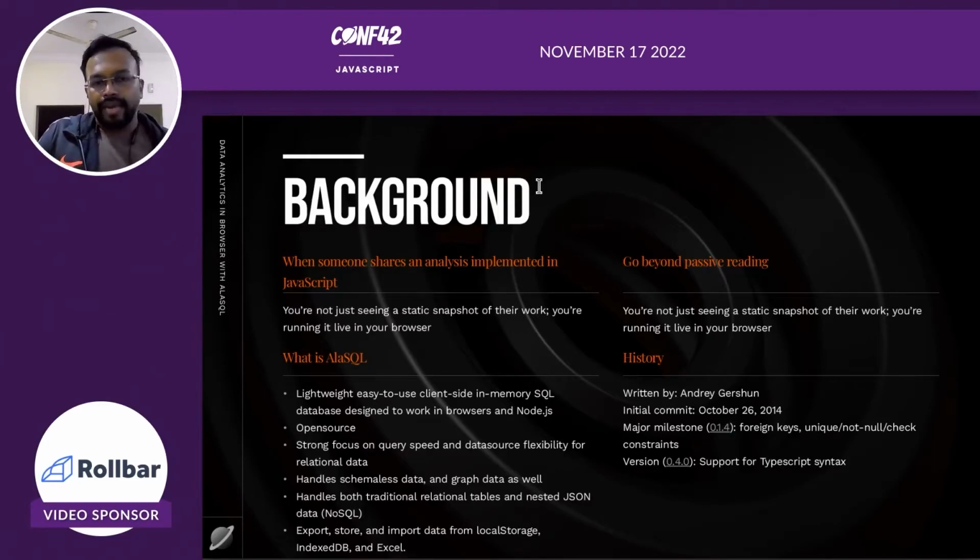So AlaSQL was initially created in 2014 with the need for running NoSQL capabilities on browsers, because at that point in time there were very few engines which were capable of running NoSQL features, and then there have been a lot of other significant releases. So here are the details for you.